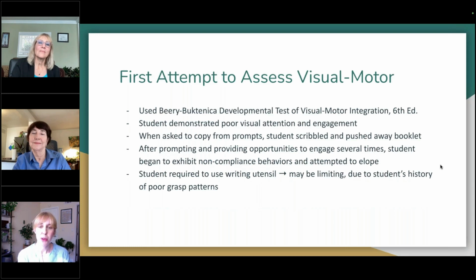So my first attempt to assess the student's visual motor skills, I used the classic paper and pencil Beery-Buktenica developmental test of visual motor integration. Many of us are familiar with this test. Immediately when I presented the booklet to the student, I could tell that he didn't want to participate. He showed poor visual attention, poor engagement. When I would prompt him to imitate one of the shapes, he would scribble instead of attempting, and he would frequently push away the booklet. After I prompted a few times, the student began to engage in some non-compliance behaviors and did attempt to elope from the area.